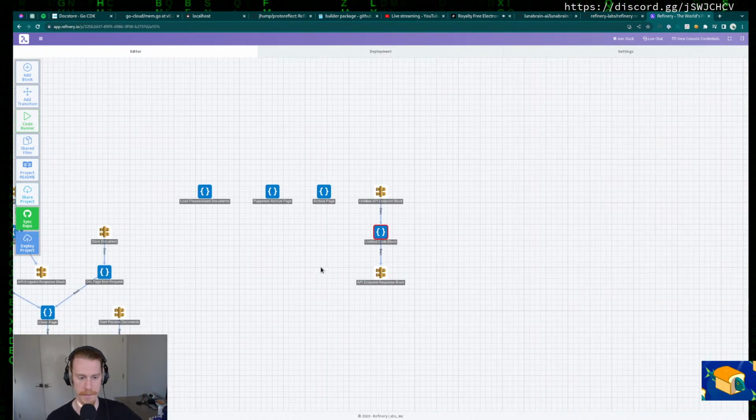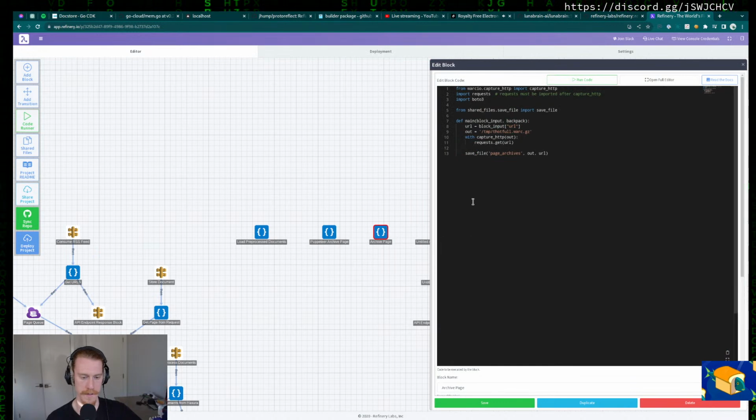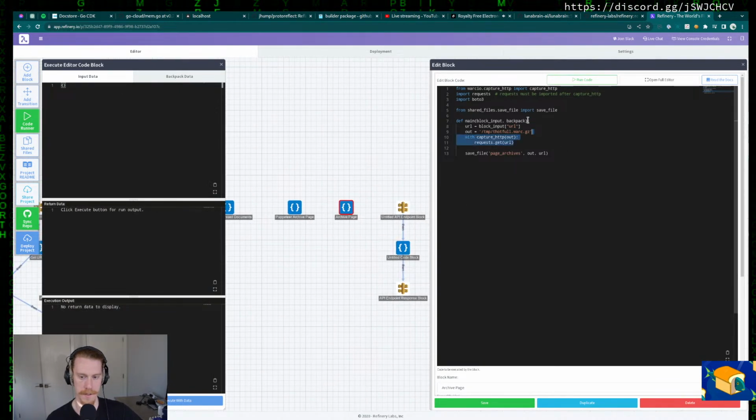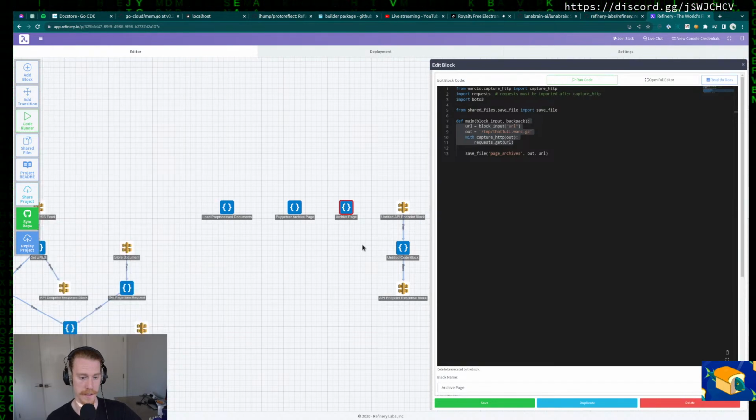Now, you don't need the API endpoint to run code. You could just have a single block here, and you could say run code. Again, because this isn't working, it's not going to work, but you could run that code in here, and that's how you would test. You would write your code, and then you could have input data. You could run it, see what it returns, all that stuff.